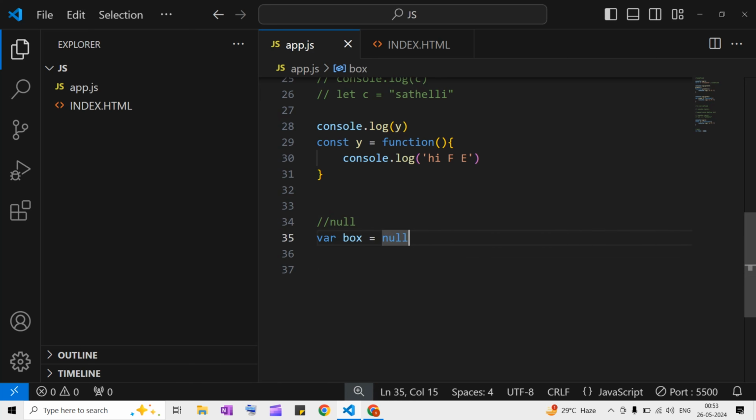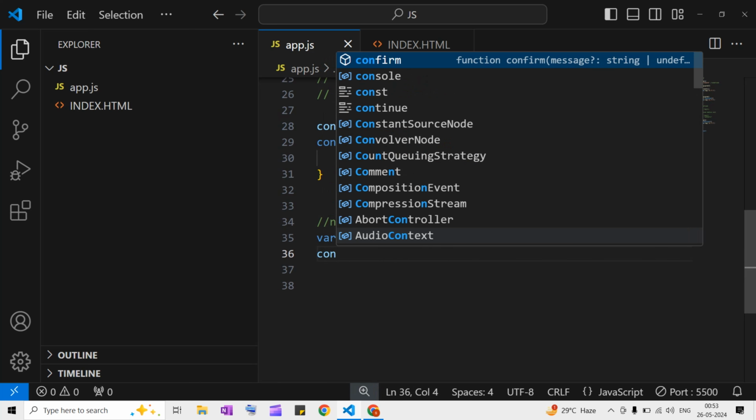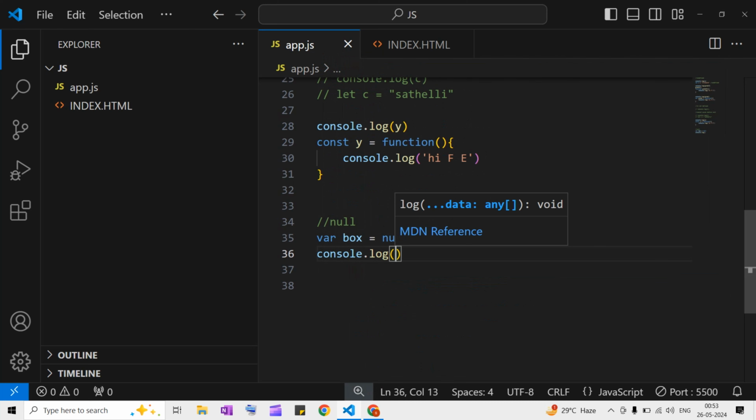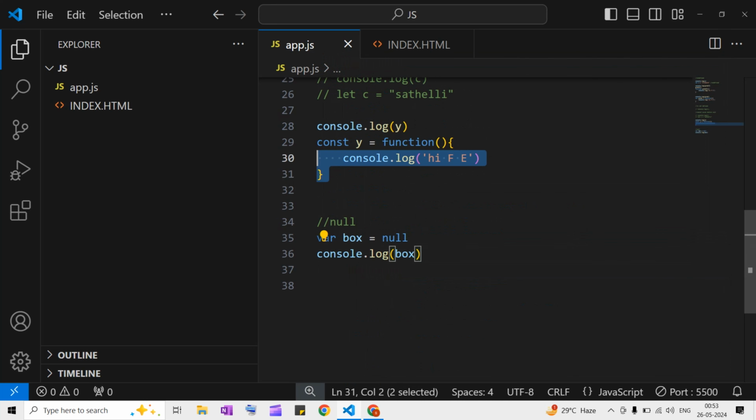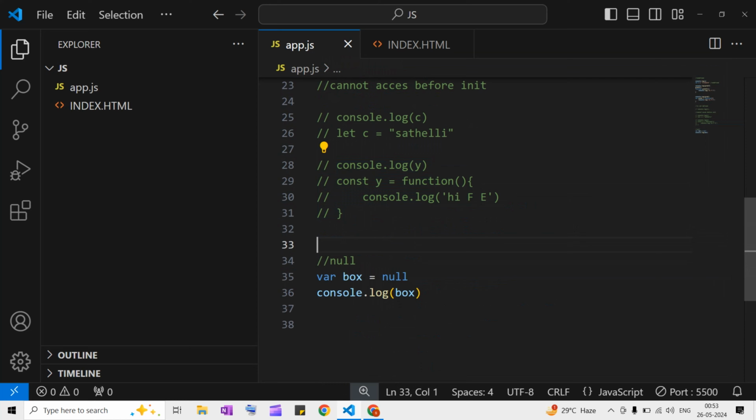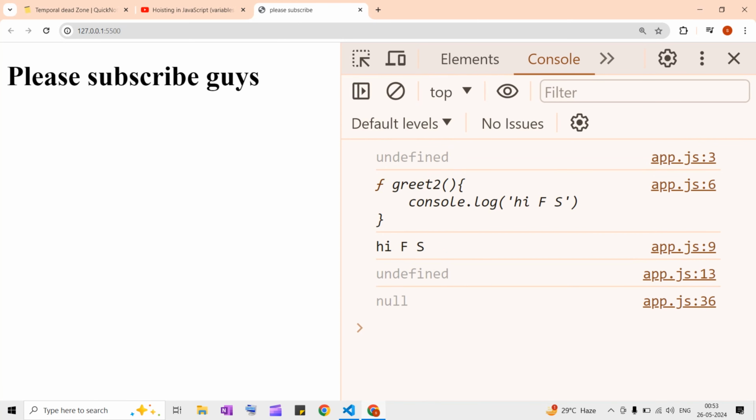And let me type here console.log. I'll print the box variable. Okay, and let me comment this one. Now let's go to the browser. You see, we got null.